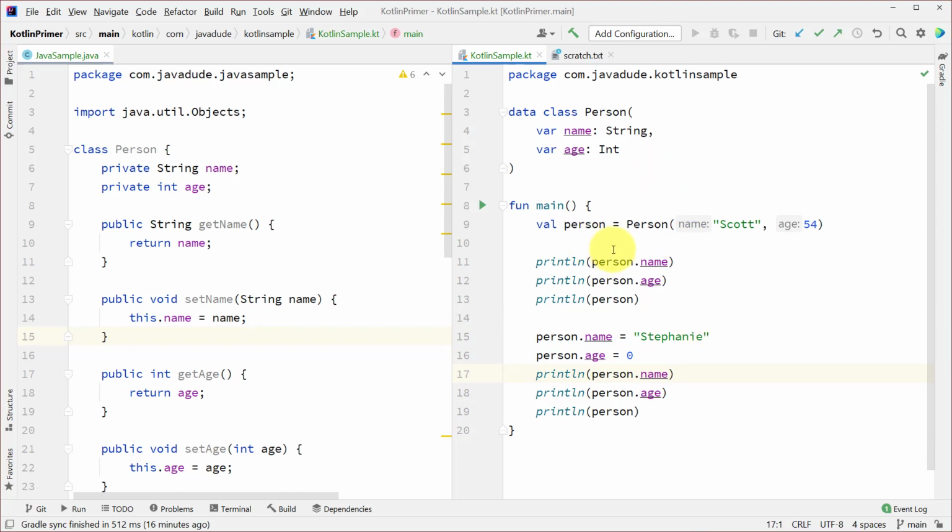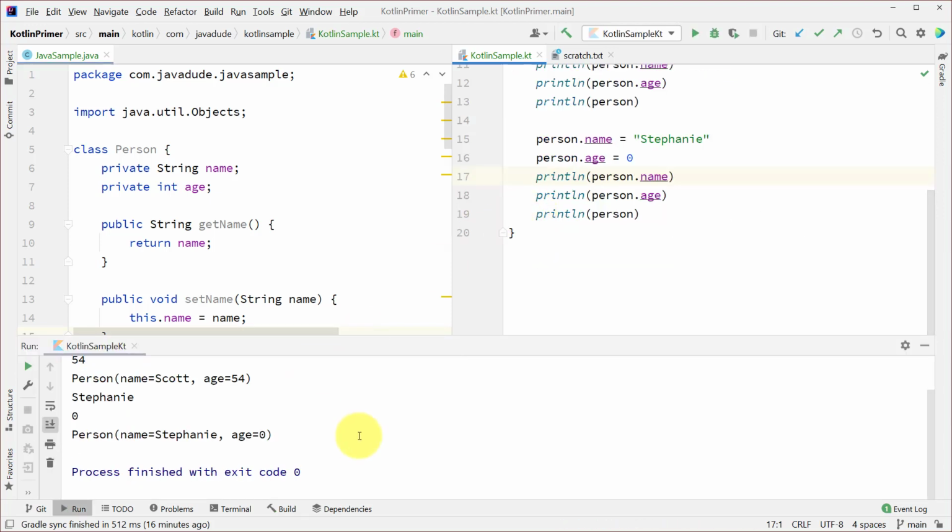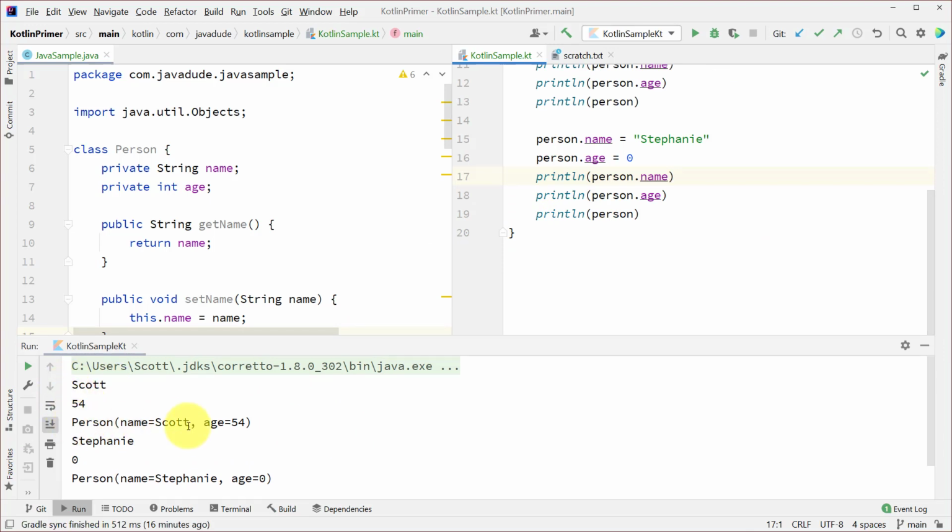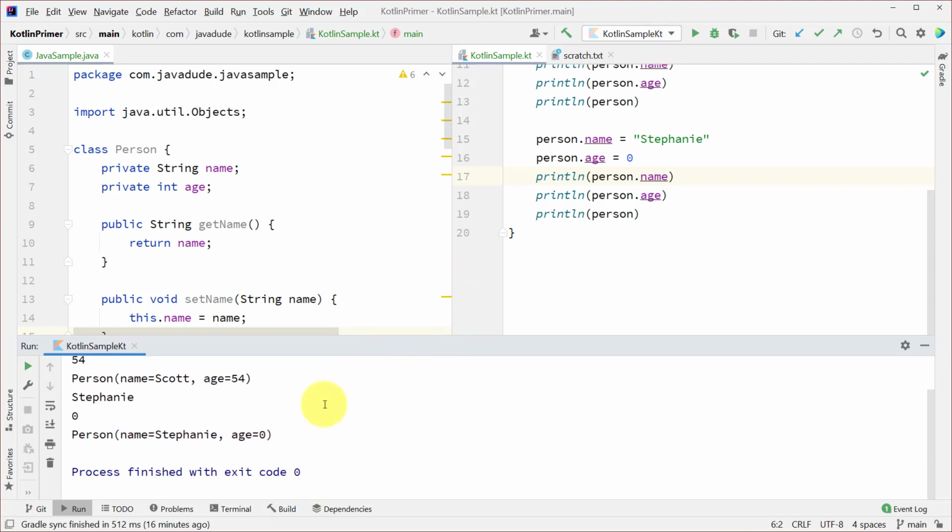Now, the thing I was mentioning with Android Studio is this little run button doesn't work correctly in Android Studio, the version that's out right now. Make sure whatever versions you're using are what matches the syllabus. I'm going to run this. And let's take a look at what happens here. So we'll see down here we have Scott 54, and then here's that toString. And then Stephanie 0, and there's that toString being printed out. So that works just fantastically.